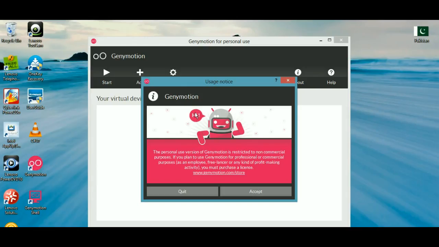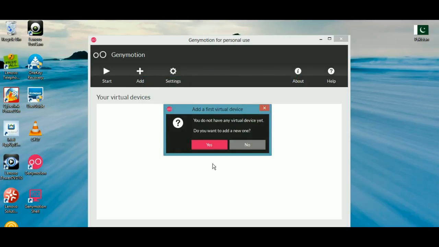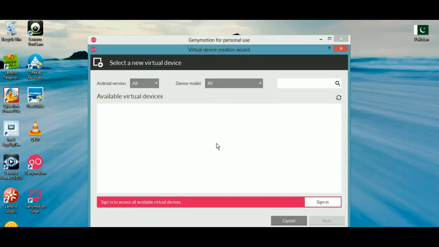And now you will see something like this. So this is the personal use version of GenyMotion, and all that. You have to accept that. Okay, so when you accept that, it will ask you whether you want to have any virtual device or not. Okay, so you have to hit yes.